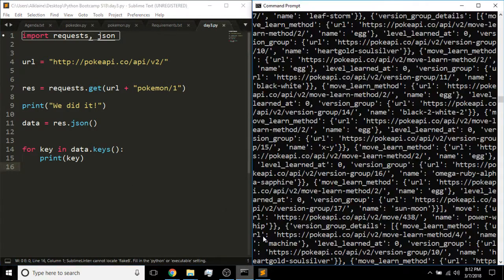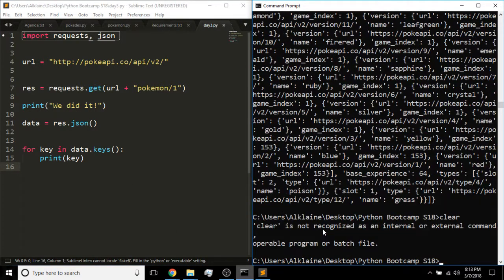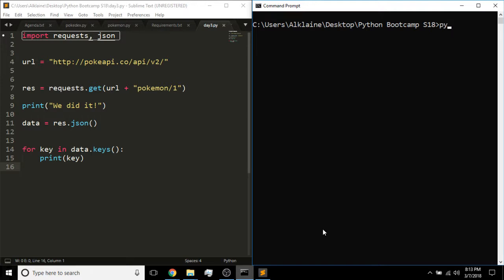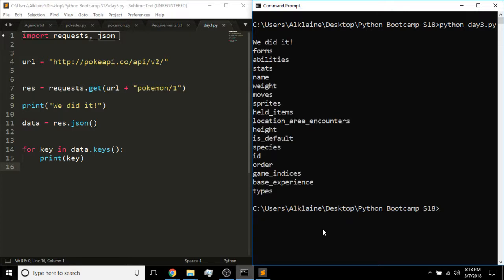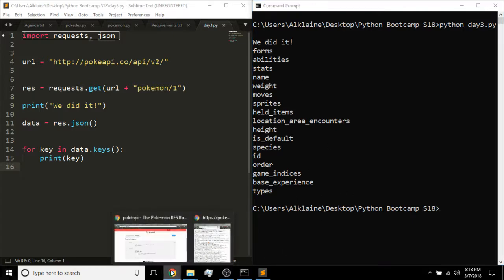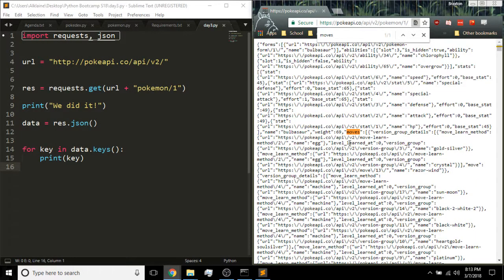So if I run this real quick, clear our CLS, there we are, python day3.py. It's going to take a minute, and it's going to say, hey, we did it. Here are the things that we can access. Forms, abilities, stats, the name, its weight, its moves, sprites, the items it can hold, all those sorts of things. Now, this is way nicer to read, but also notice that it doesn't have all the same things. Notice how if we go here, it doesn't have something like level learned at.